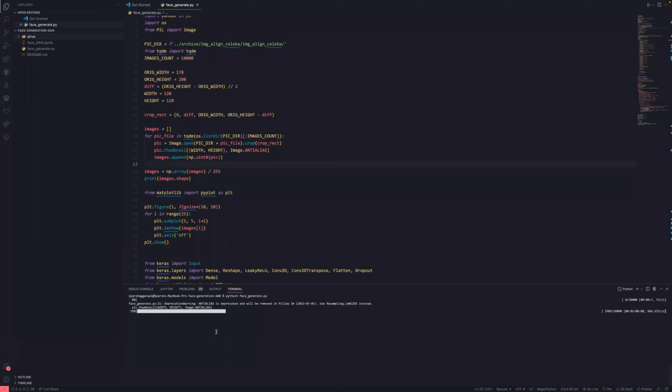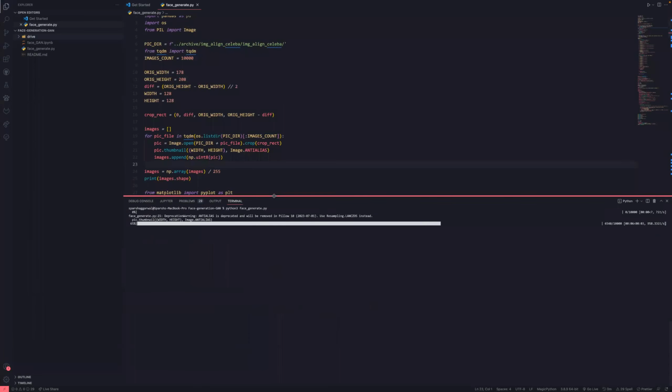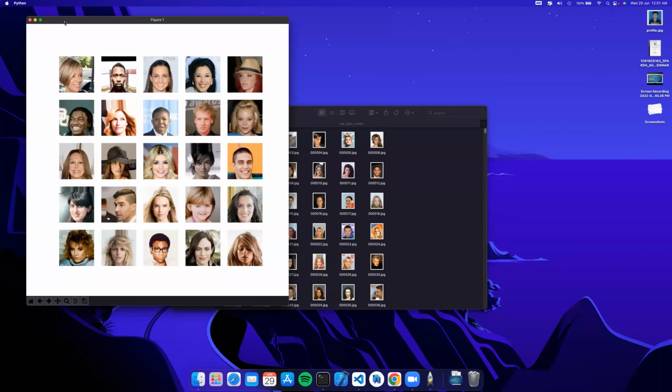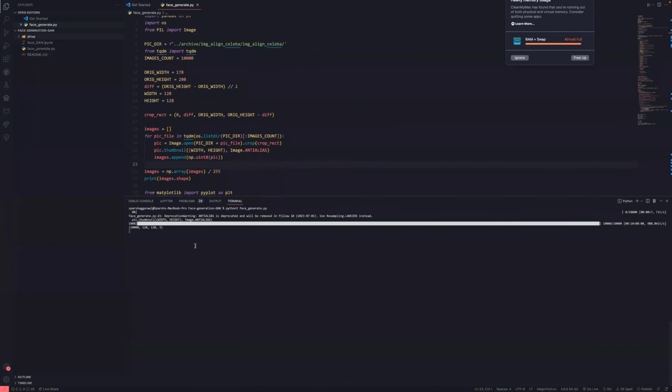Okay, so our code is running now. So we got all 10,000 images. As you can see, these are some of the image samples that our model took from the dataset. It will take some time to train on the images. We have to wait.